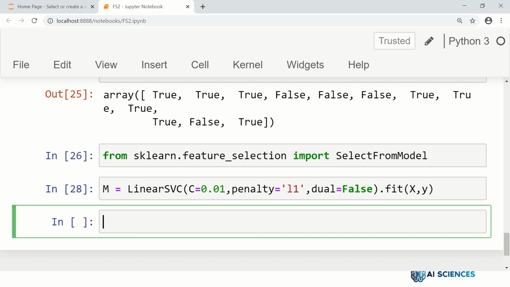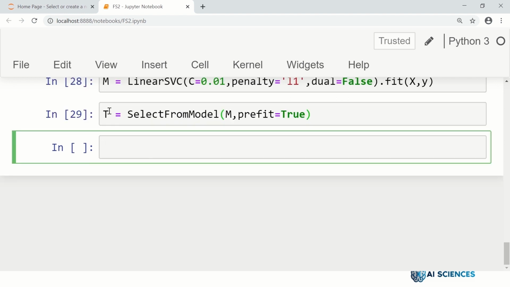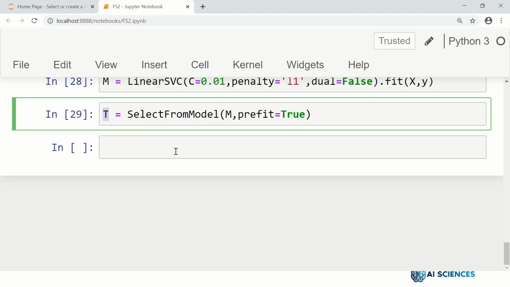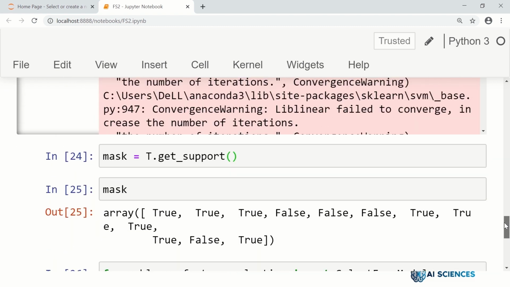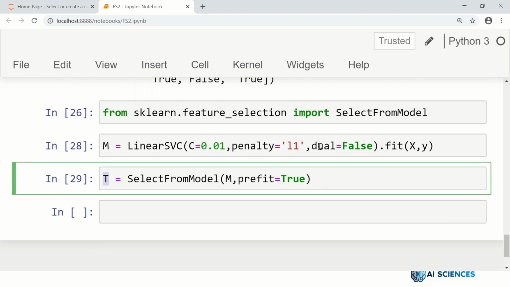Now once we have this model, we can have this transform as select from model. We select from model basically by applying this model, and there's a parameter prefit that we can set as true. This is basically the transformation that is done using the embedded method for linear SVM with these kind of penalty terms.